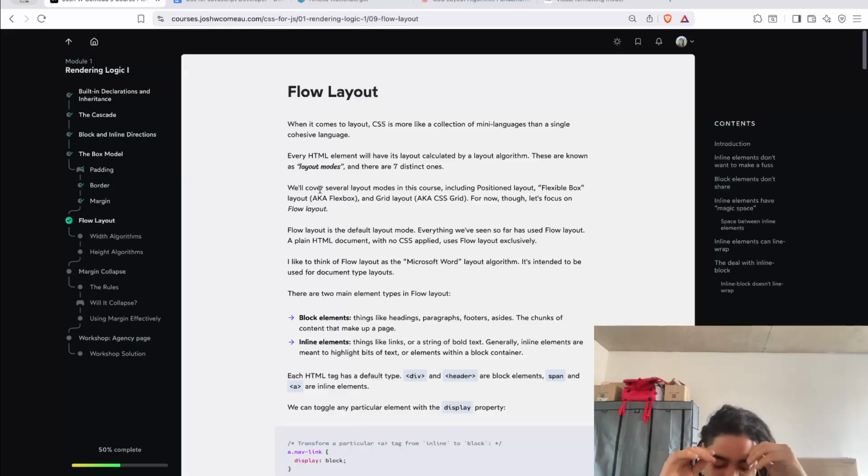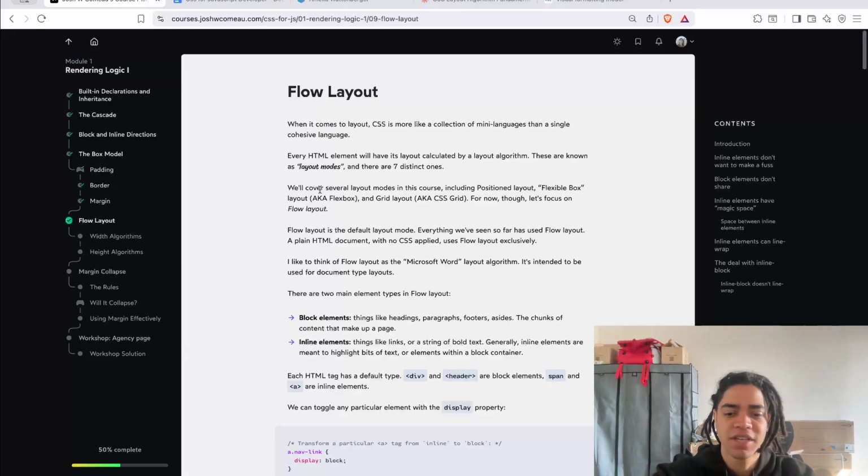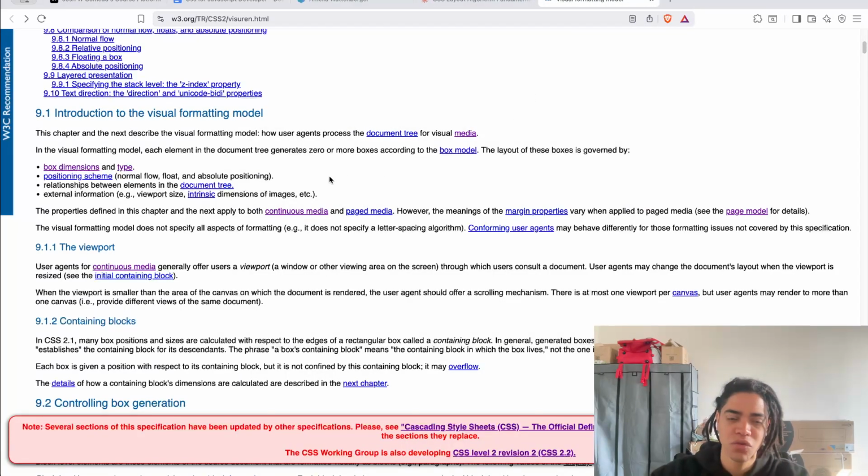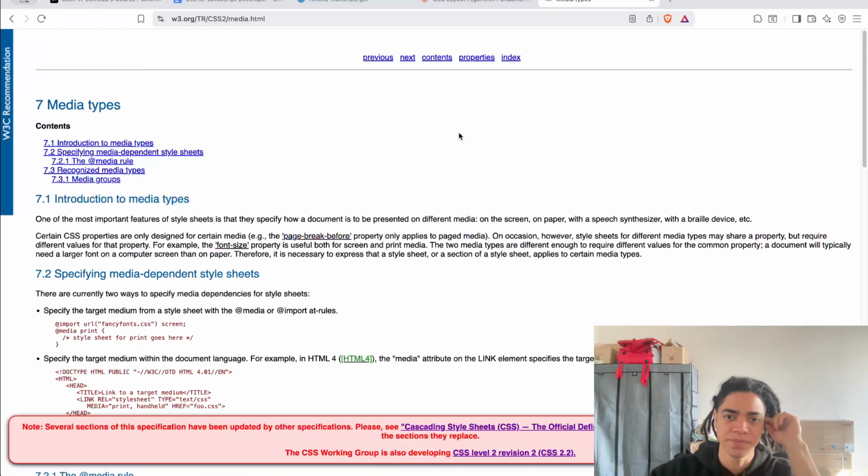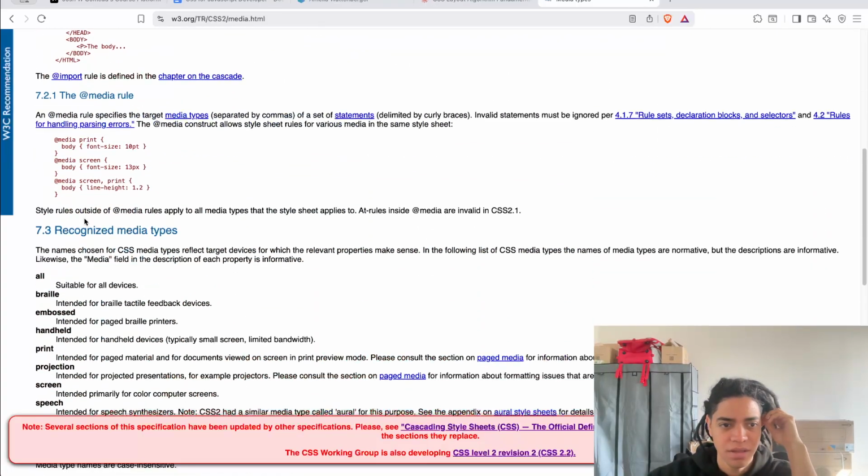Now it makes a lot of sense, because it's CSS that describes these rules of how the user agents should process DOM elements for visual media. For visual media.